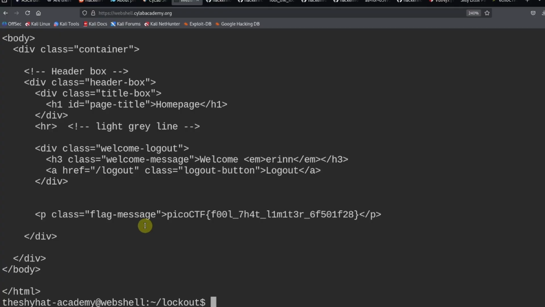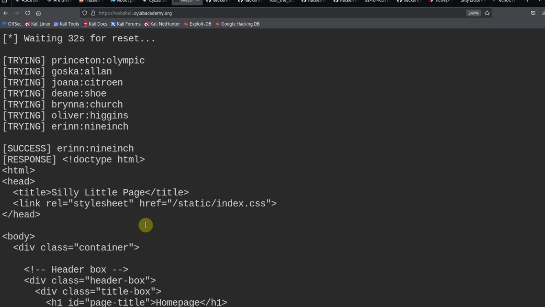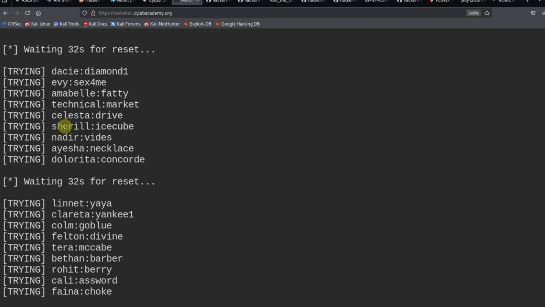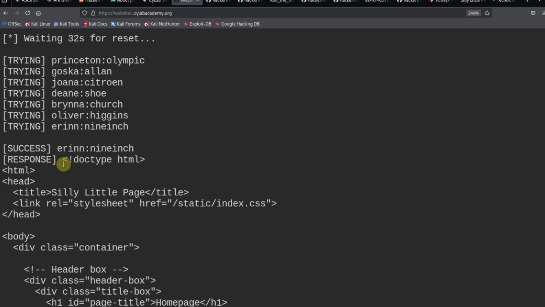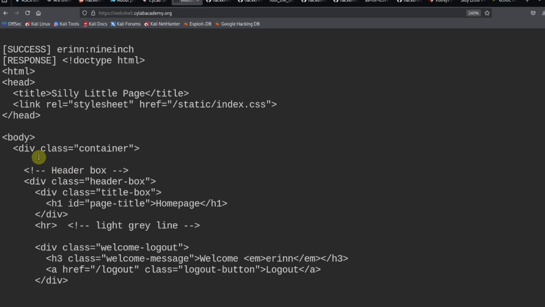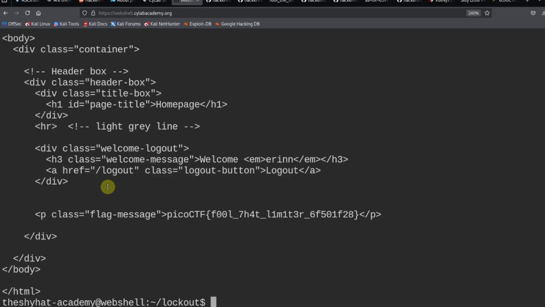Are we finished? Yes, we're finished. Okay, let's take a look at what the correct one is. So we sent our batches of 9 requests, and then we took a 32-second break, and we're eventually able to get the correct credential pair. So the correct credential pair is this one, Aaron and 9inch. And in the response, we see here that we've got basically the contents of the web page. So the contents of the web page include this message over here, flag message, picoCTF, full that limiter, something something.